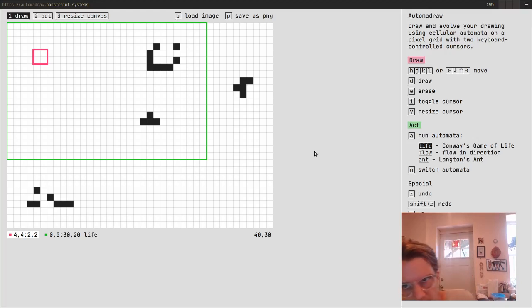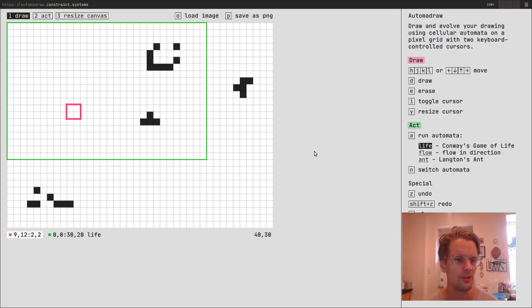This is a walkthrough of an experimental app I made called Automadraw that lets you move around on this grid with keyboard controls. It's part of this constraint systems project that I have where I make alternative interfaces for creating images and sometimes doing text layout. Often involves keyboard control, often grids. And very Vim inspired.